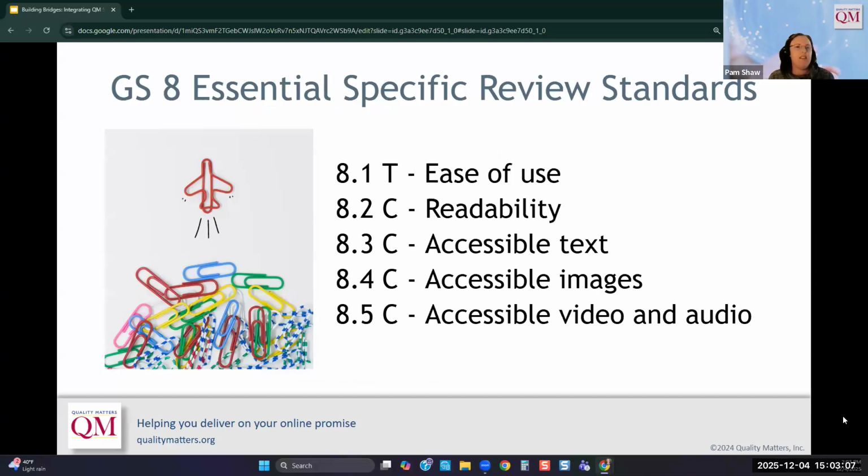So the specific review standards that are essential to be met in order for a course to be QM certified for high quality course design in an official review: those specific review standards that are essential in General Standard 8 are 8.1T, navigation is intuitive, logical, consistent, and efficient. What this comes down to is the course's navigation strategies facilitate ease of movement through the course and course activities. 8.2C, course design facilitates readability.